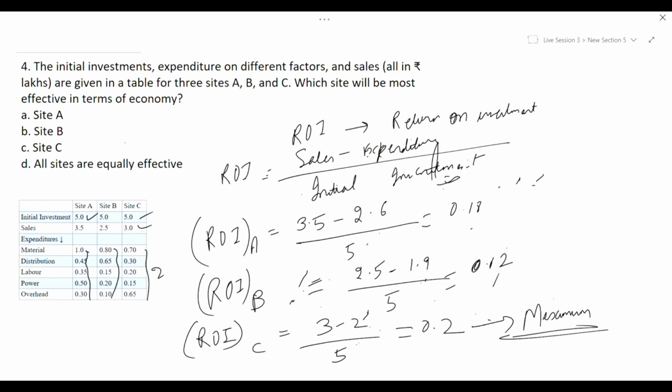So site C will be most effective in terms of economy. Okay, moving on to the next question.